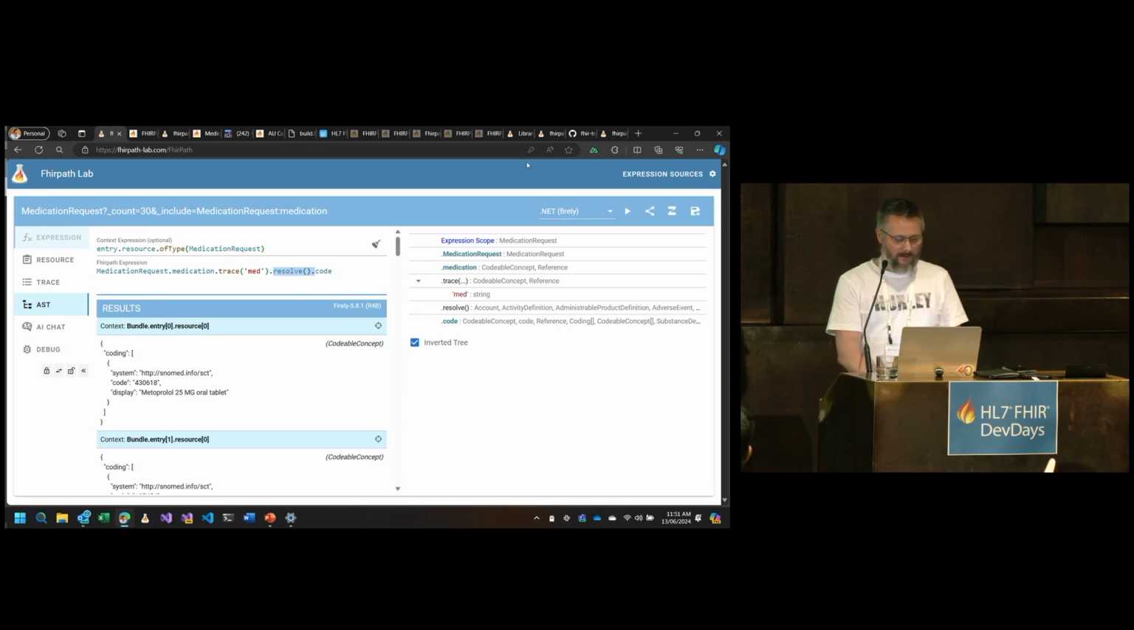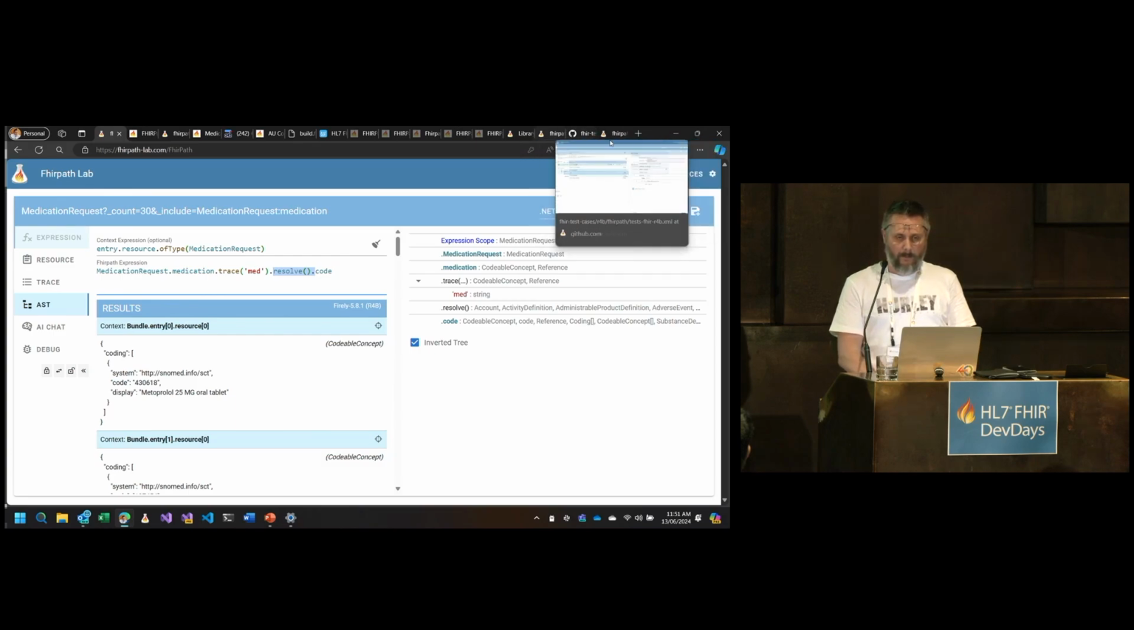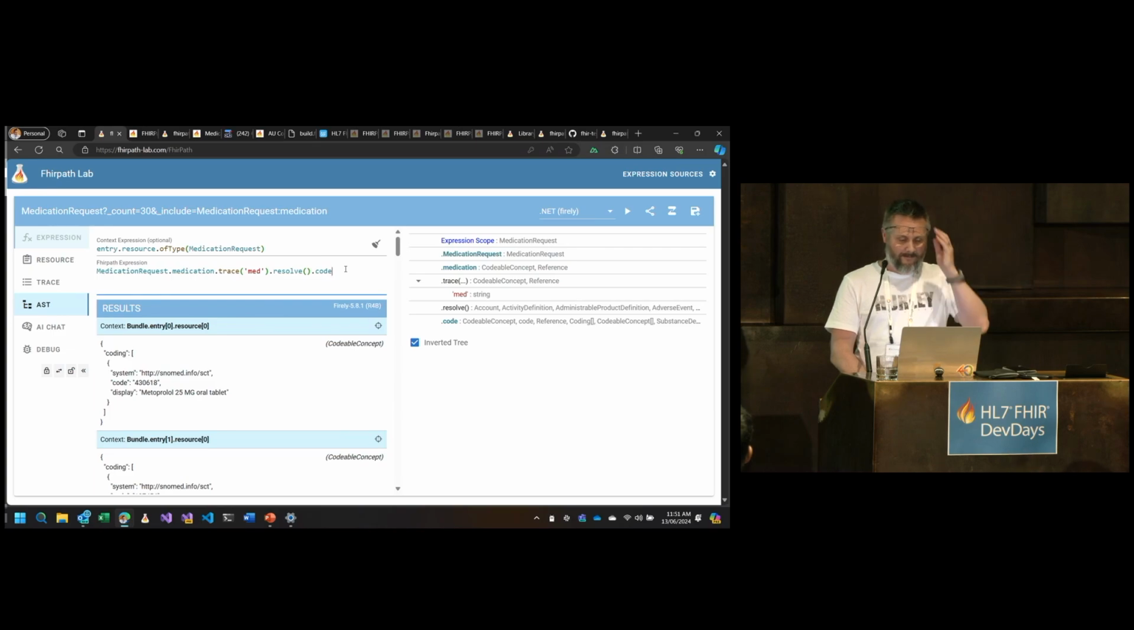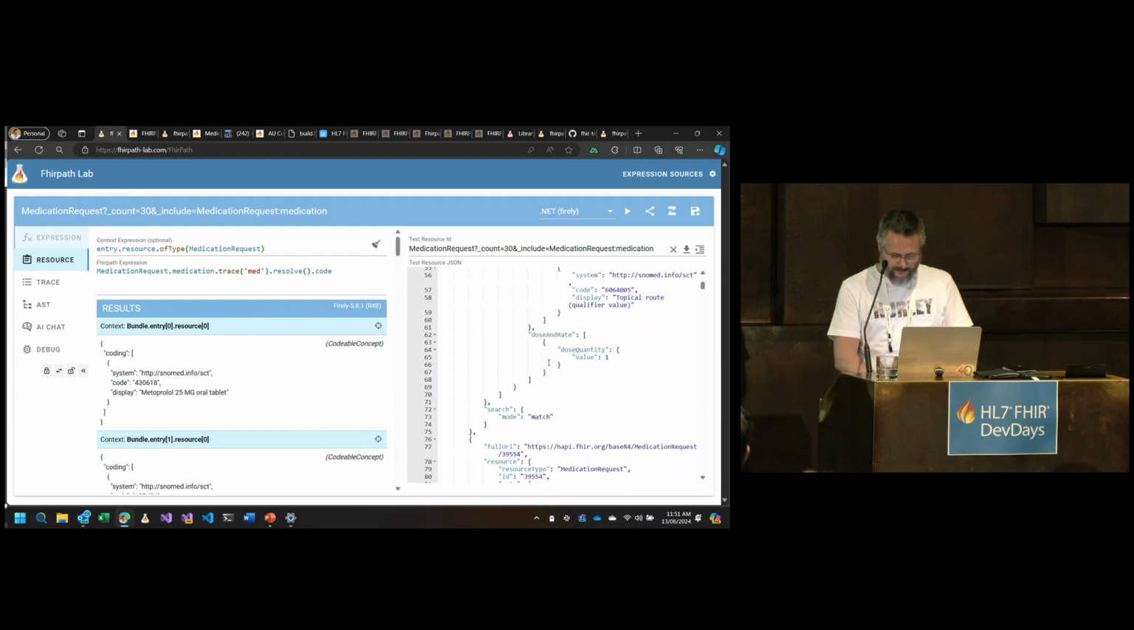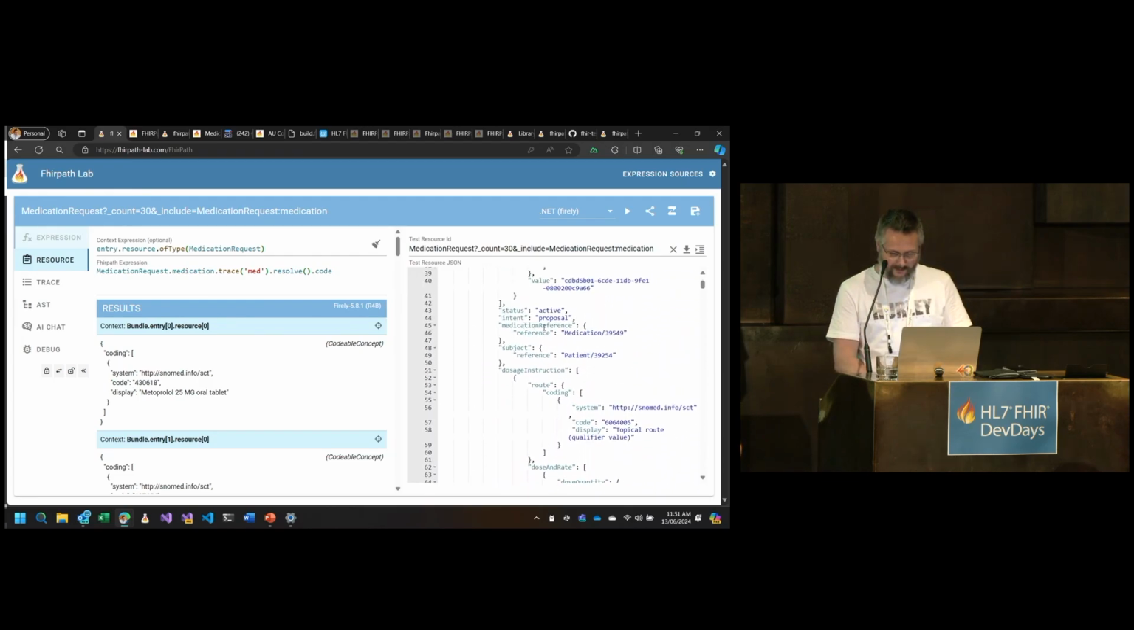Cool. But I have a question. Yep. Don't you need to do an of type reference? Because if the resource will have the medication as a codable concept, will the resolve fail? Actually, that is a great question. And I'm going to futz this a bit so that we have one that's not. So if this was a medication, what was it in the other one?